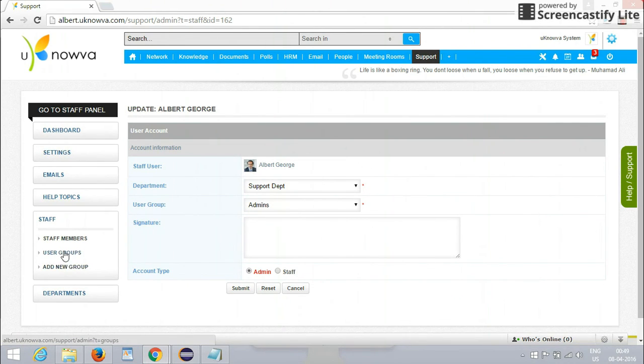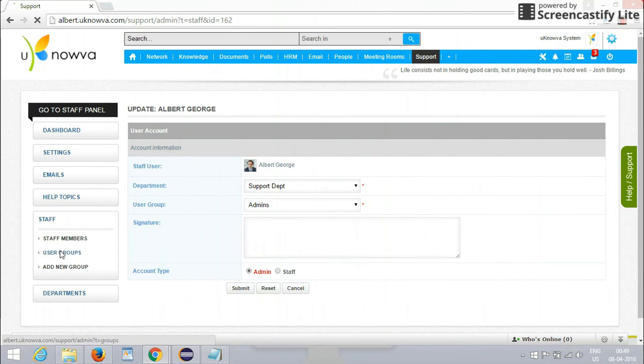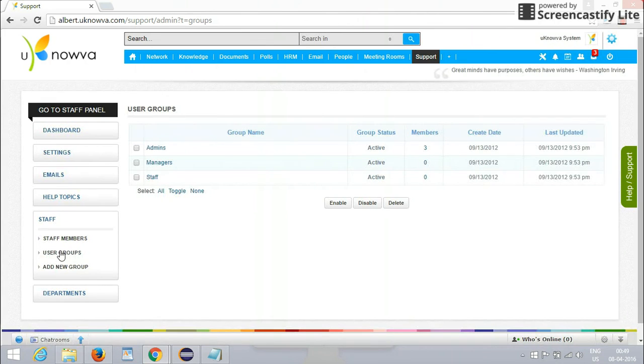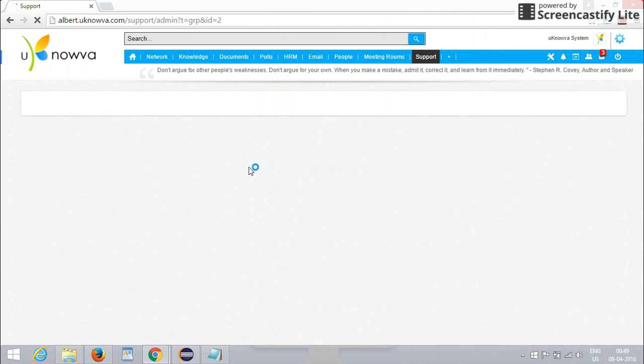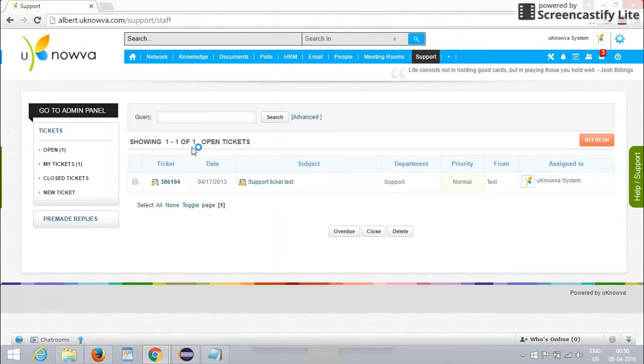So you can also create these user groups from here, and define what kind of role each user group would be having. So for example, managers would be having the access to create, edit, close, transfer tickets, and maybe delete as well. In case you want to give the access, just hit yes, and also you can select the departments over here. So that is about the admin panel.